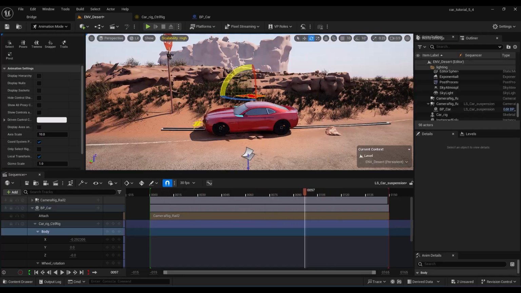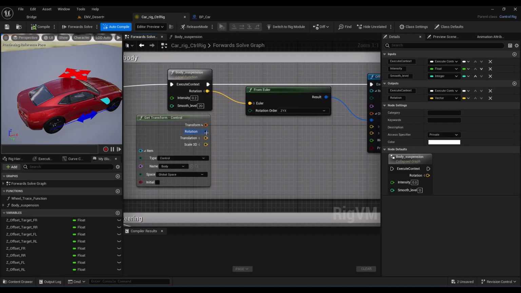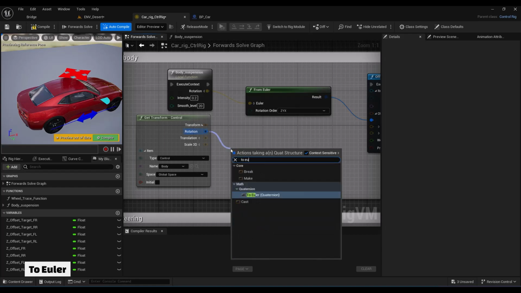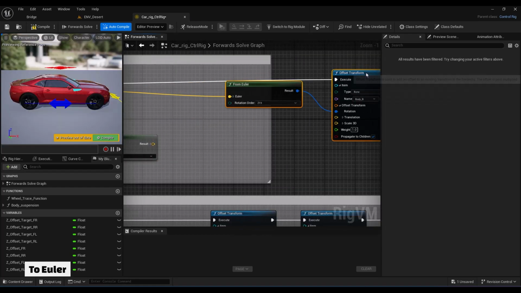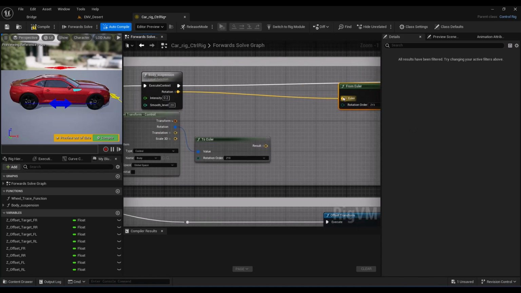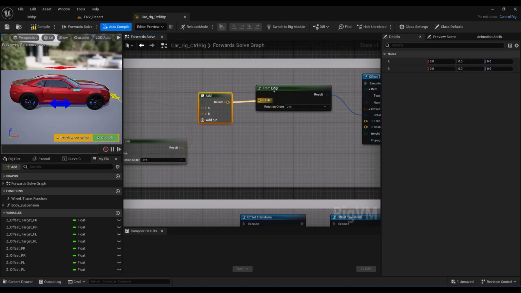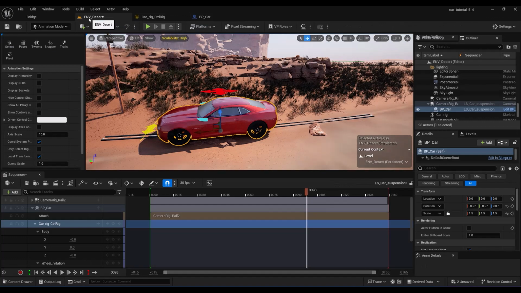It's great, but the problem is that we no longer have control over our body controller. To fix this, I go to our control rig. From the output of my control node, I draw a wire, search to Euler, and create it. I create a space and disconnect the top from Euler. Now I add the function rotation to the controller rotation and give its output to from Euler. I compile, save, and test it.